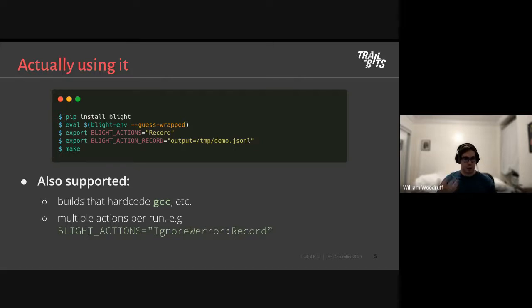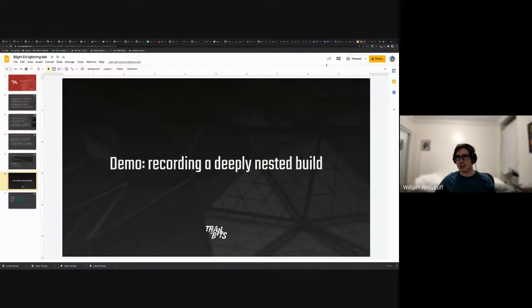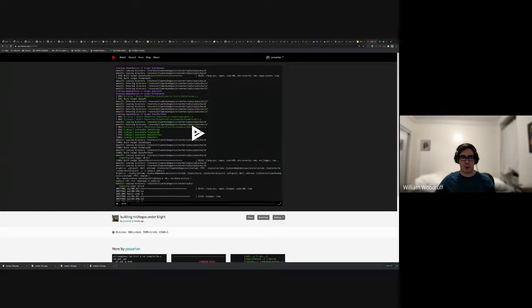It's not shown, but Blight also has support for misbehaving builds that will hardcode GCC or Clang instead of using CC or CXX. And you can, of course, run multiple actions in a single build. So, for example, you could do both ignore, werror, and also record in the same build. And now, hopefully, I literally just recorded this, so we'll see how visible or how useful this is for people to see.